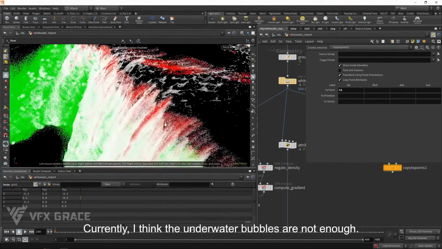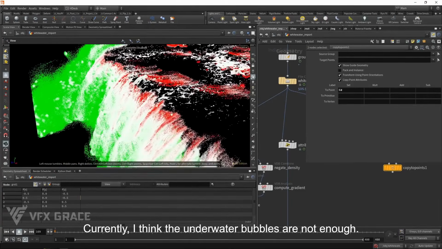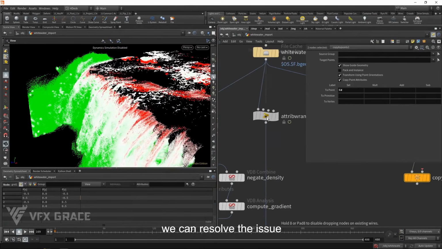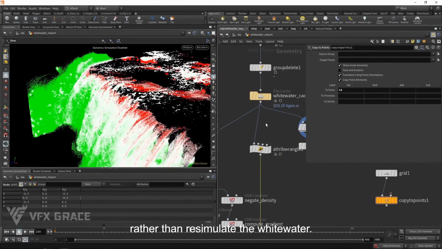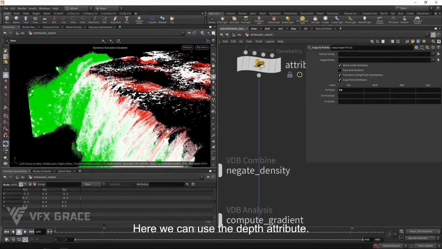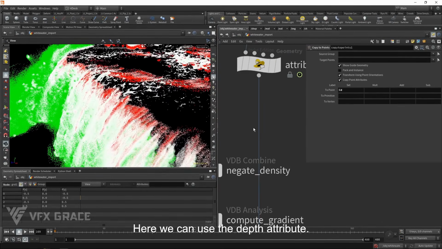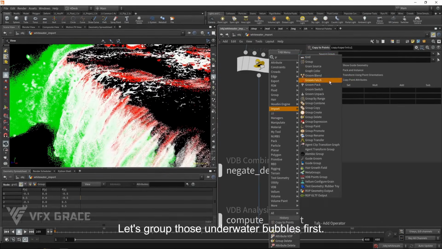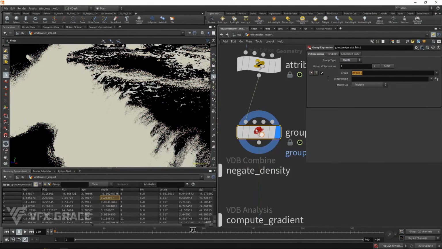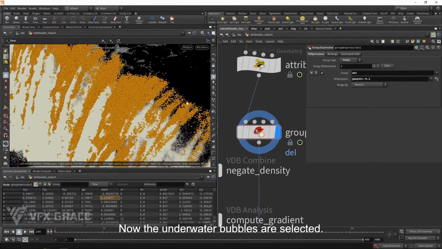Currently, I think the underwater bubbles are not enough. If possible, we can resolve the issue rather than resimulate the Whitewater. Otherwise, it will take a long time again. Here we can use the depth attribute. Let's group those underwater bubbles first. Since they are under the surface of the water, the depth is negative. Now the underwater bubbles are selected.